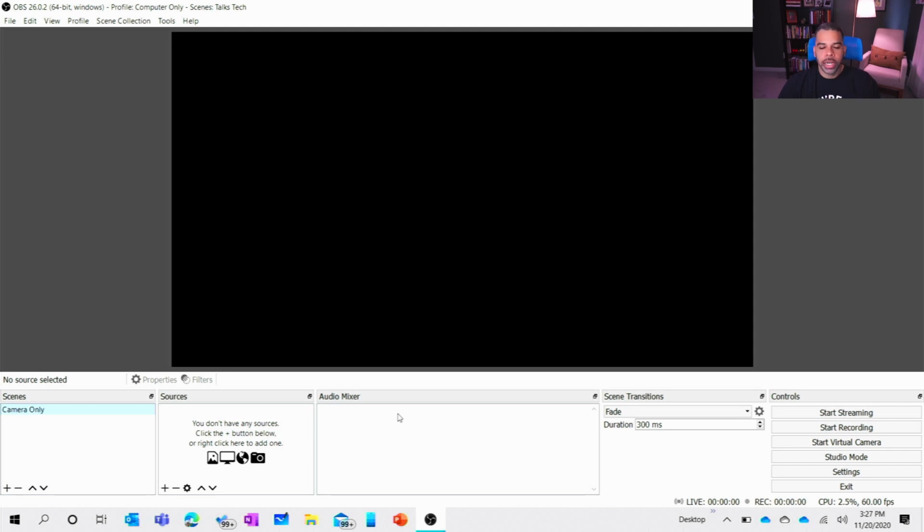Or I might be hooking in an external mic. The next area are scene transitions. And this is when you're moving between scenes, what do you want it to do? So in this case, there is fade, there's cut, there's some others here: swipe, slide, stinger, fade to color, luma wipe, right? So other types of scene transitions, and then how long do you want the transition to take? So the default is fade and for it to take 300 milliseconds.